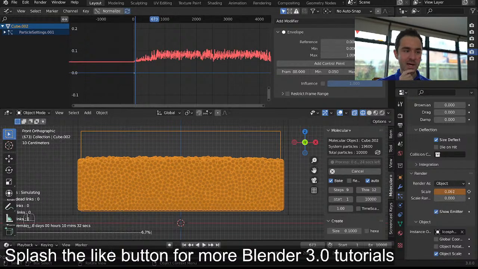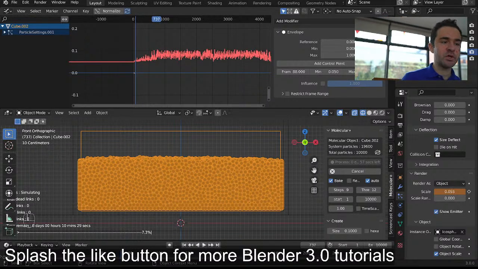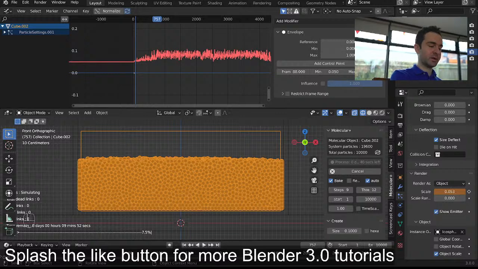Oh, Joe Black, that is a great idea. So Joe Black has just suggested that we can use fewer particles while we're just tinkering, so that it'll simulate much faster, and I think that's the way forward. So let's do that.